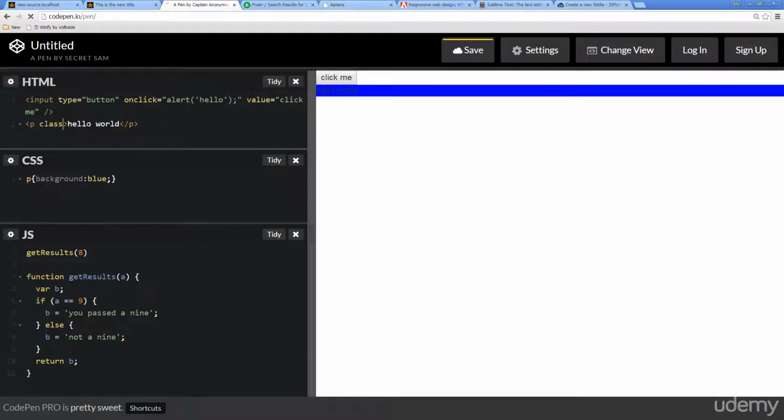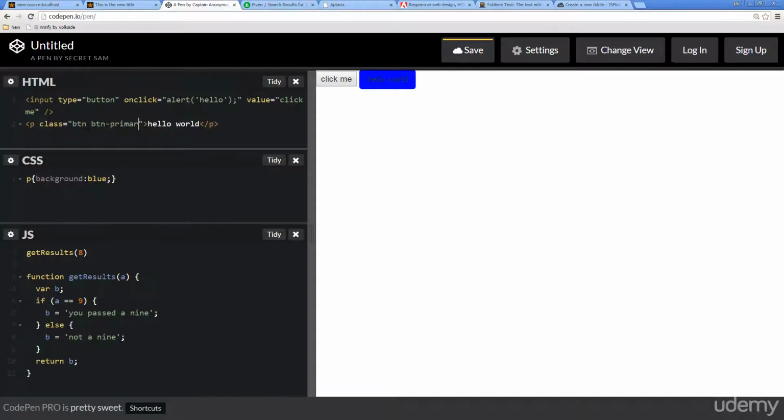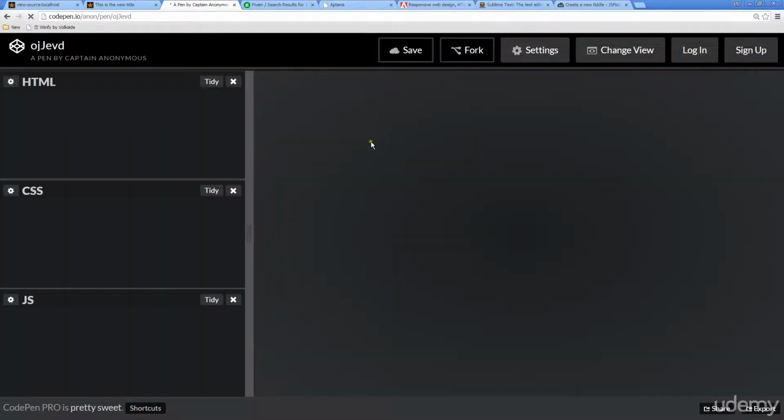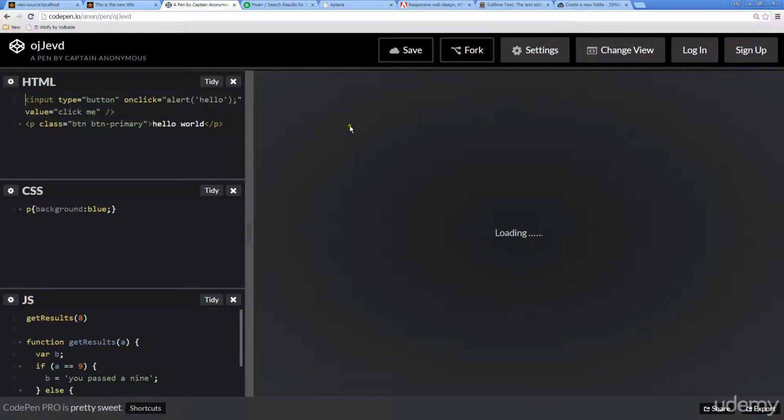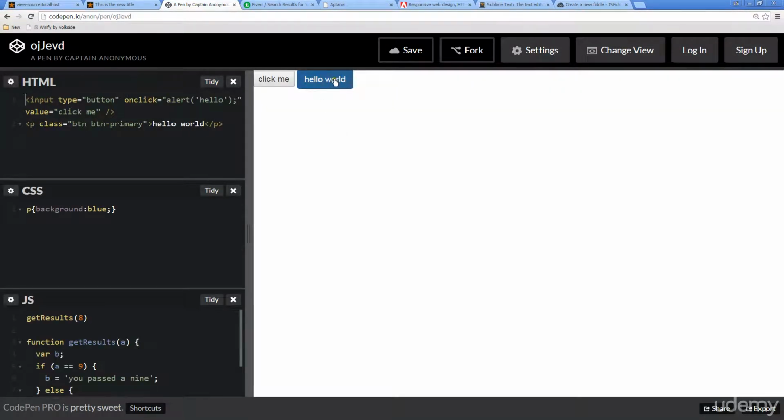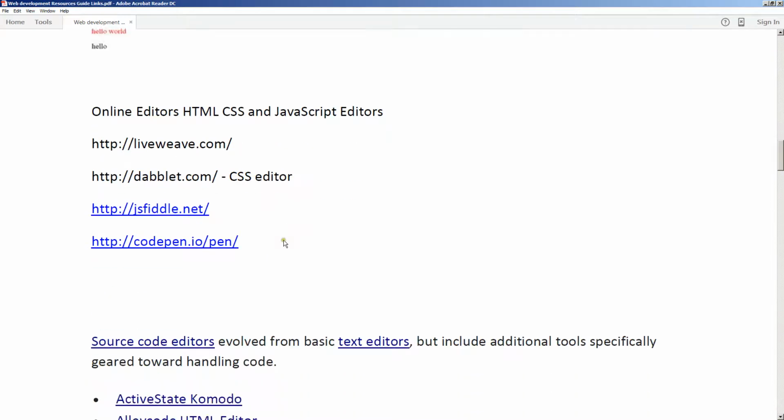So if we added in a class there, Bootstrap is really useful because it adds some really good styling that you can quickly add to your web pages and your web content. Here we can see that we quickly created a button using Bootstrap.